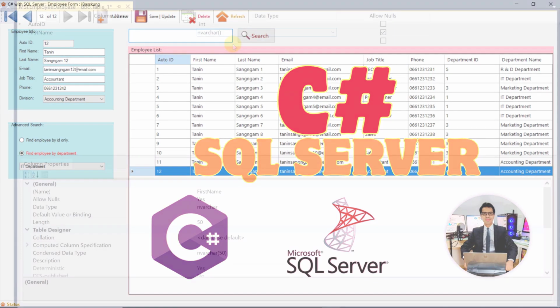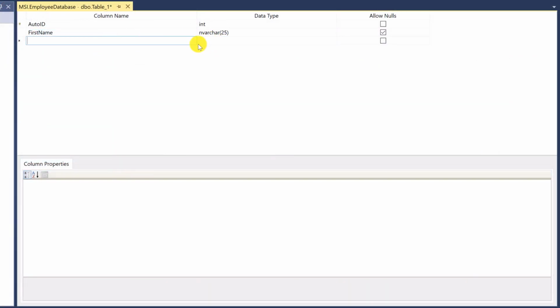If the first name is too long, the program will show an error, and you will have to make a change here. We are not using a long name now. Next column is last name. Same here. Set the length the same as first name.